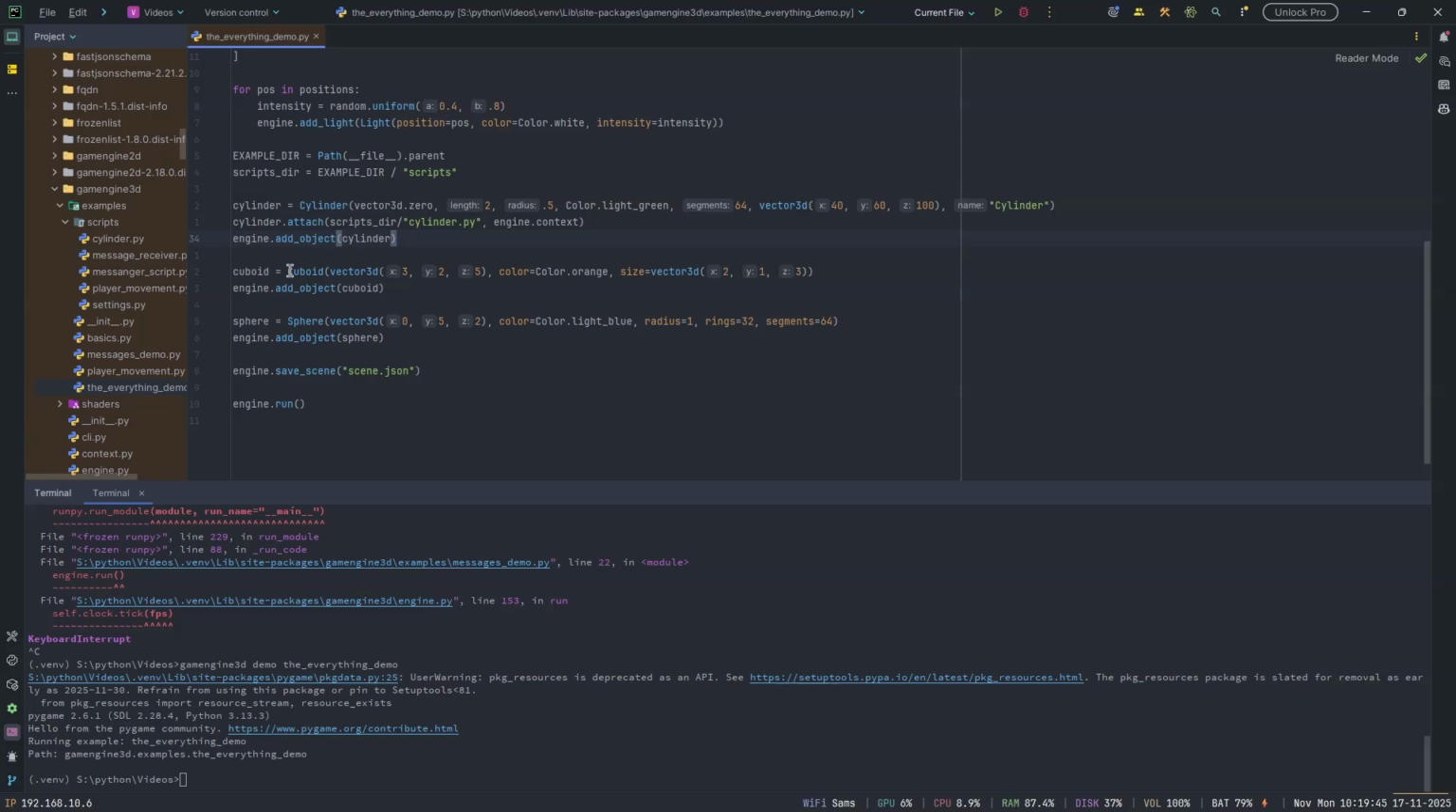And then we're going to say cuboid equals a cuboid, with some random parameters just to show you that the package has these game objects. And then the sphere is the same thing, and we can actually save the scene by saying save scene.json.